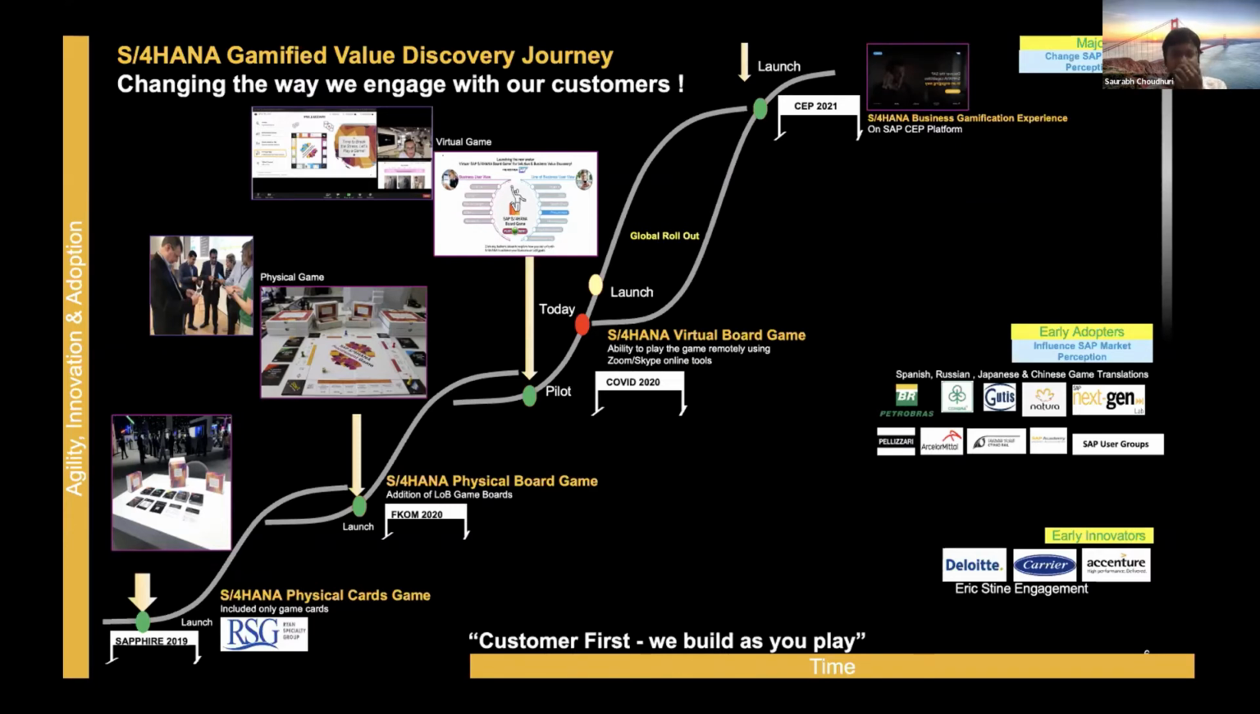There are very few examples that have been done in an enterprise space, especially for a Fortune 100 company like SAP, right? So we started with a few pilots with our customers. We started at Sapphire last year with RAND Specialty Group, an insurance corporation in Chicago. We started with a physical version of the game with just a bunch of cards.